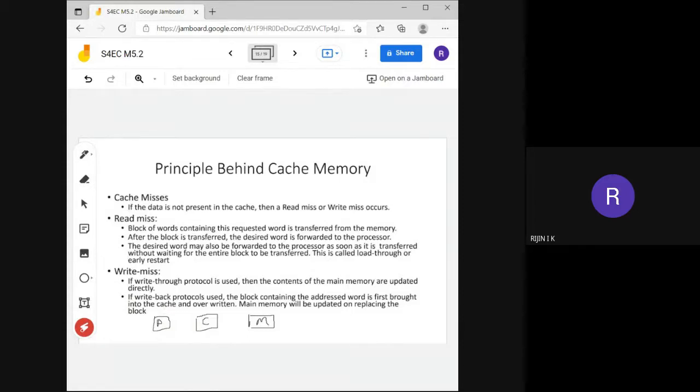Read miss means what? Read miss means the requested data is not present in the cache memory. That is what a read request. The processor request is given, but that request is not present in the cache memory. Then what will it do? It has to fetch the data from the main memory to cache memory. Then after that, from the cache memory, it will provide the corresponding word to the processor. So that is what the read operation is. When a cache read miss occurs, this is the process.